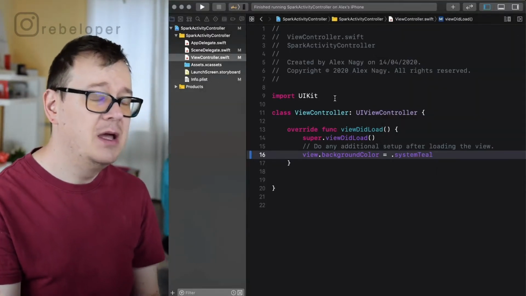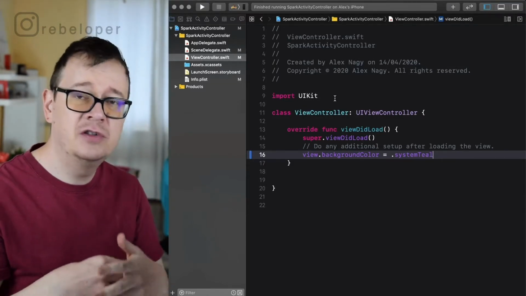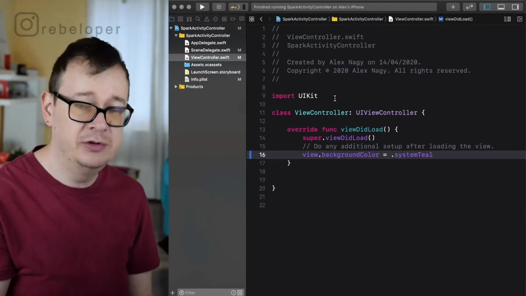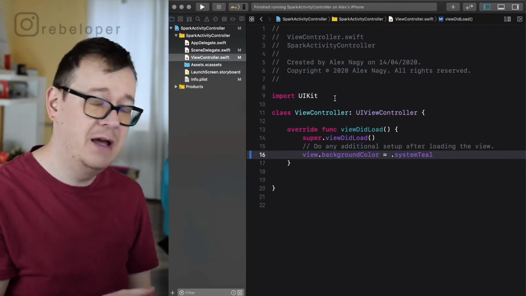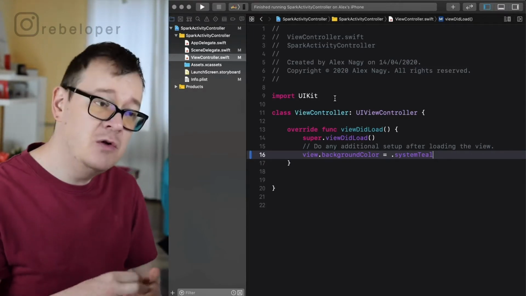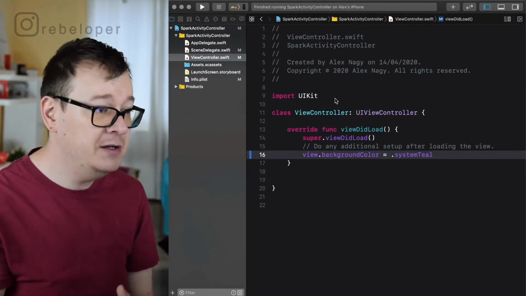Now I want to share an image here. And for that, I'm just going to present a UIImageView, which will load the image that we will have in the assets. And I need a button so that I can pop up the share activity controller that we are going to build out.